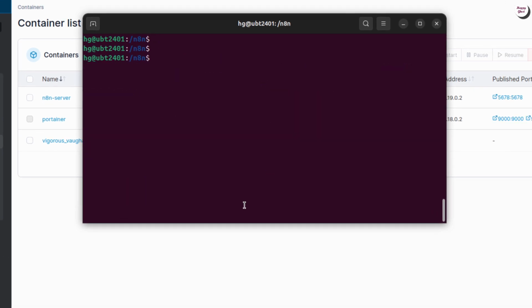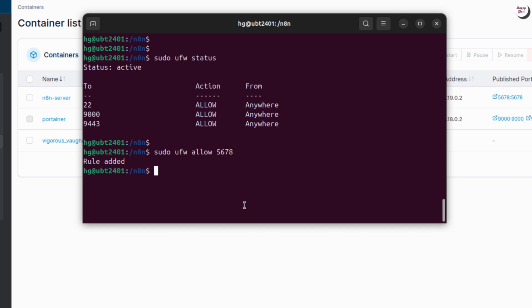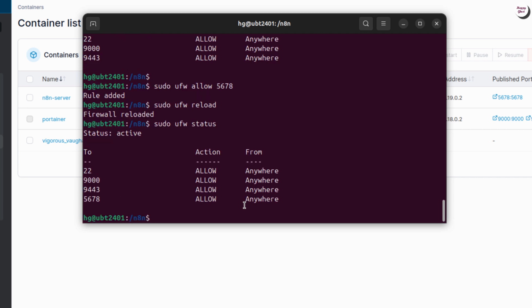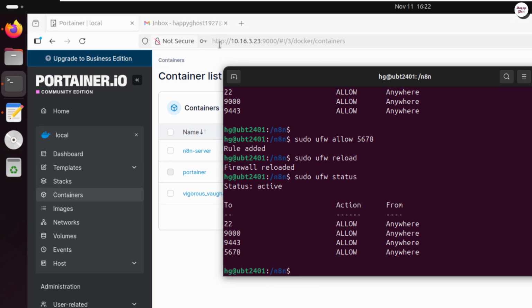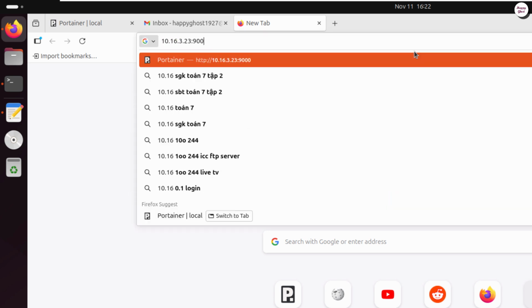Next, we need to check the firewall on the server. If the firewall status is inactive, you can skip this step. But if it's active, you need to allow port 5678 so n8n can be accessed from your browser without connection issues. Alright, that's it. Next, we'll access n8n from a browser using the server's IP address or domain name, along with the port we configured earlier.